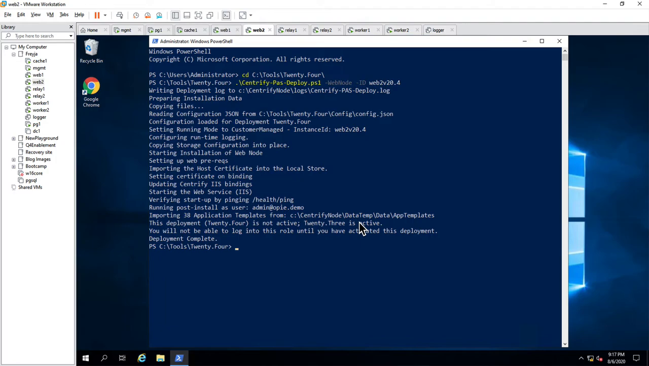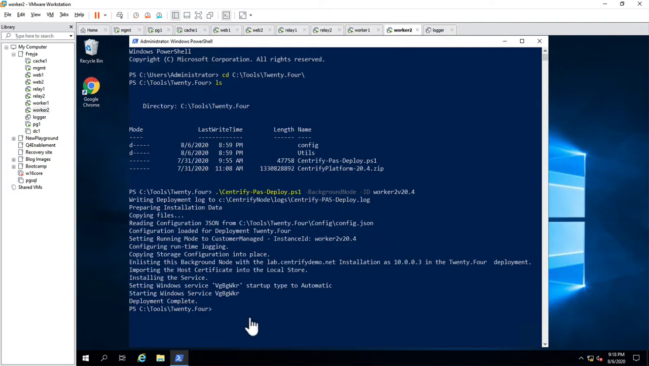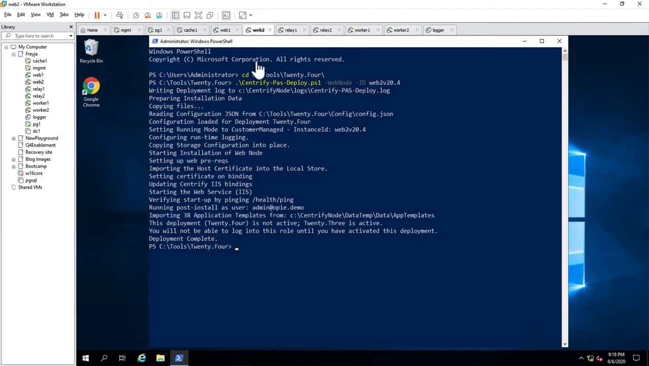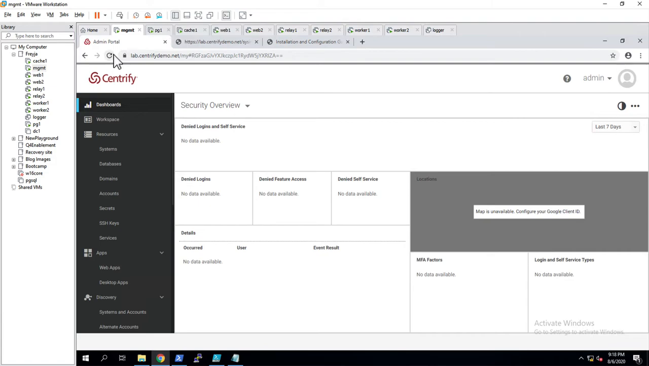All right, welcome back. We're upgrading Centrify Privileged Access Service HyperScalable version. And in the previous video, we upgraded our worker node. Notice that it deployed completely, no problem. We also deployed our relay node, no errors here as well, and a new web node as well. So at this point, like I stated, the system is working. Users are still working on this.